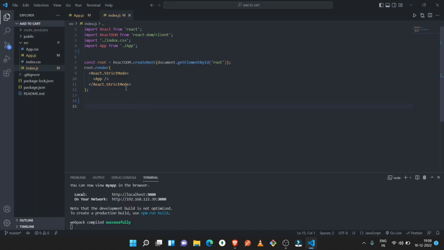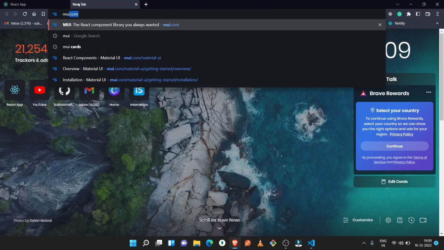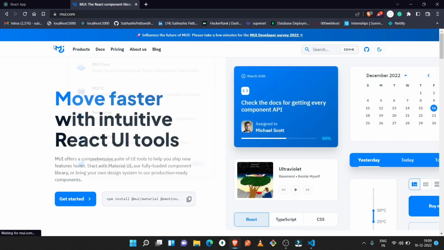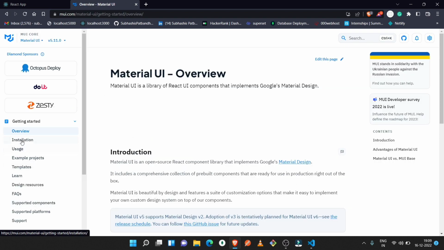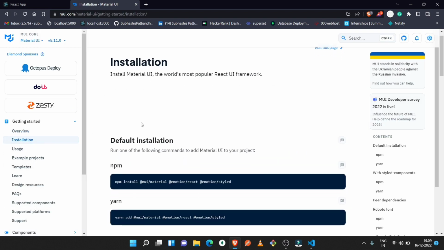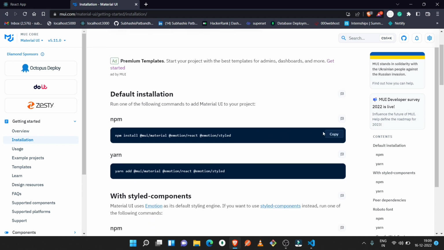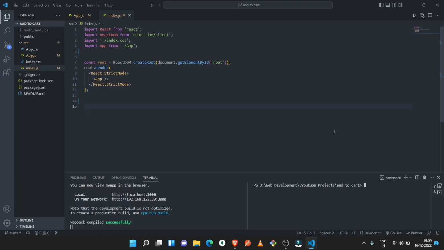So now we have to install some of the dependencies. The first dependency that we are going to install is Material UI. So just go to your browser and search here for Material UI, and this is the official page for Material UI. Just click on get started and installation, and after that you can see the install command of Material UI. Just copy it and paste inside the terminal. It will take a while.